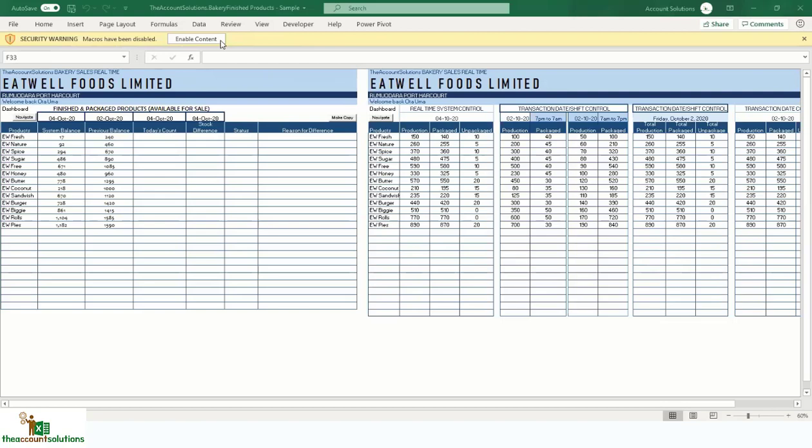And I advise whoever is using this template should try and use Office 13 and above to make sure that all the formulas have been used, and every functionality works very well. It could work on Office 10, but I'm not going to guarantee that. From 13 upward, you are sure that every functionality on this workbook will work perfectly well. So what you will do is just to enable content.